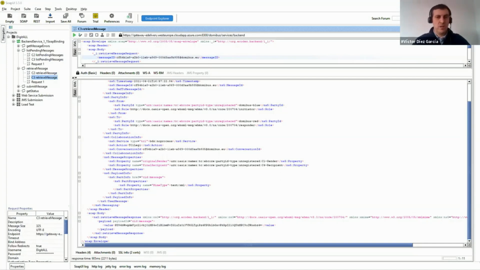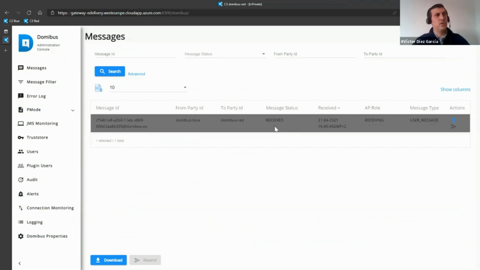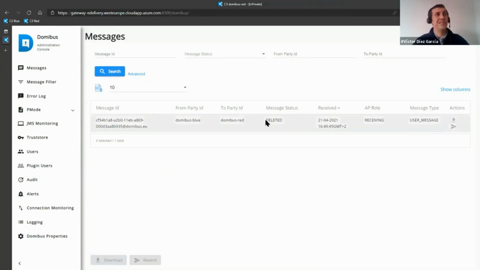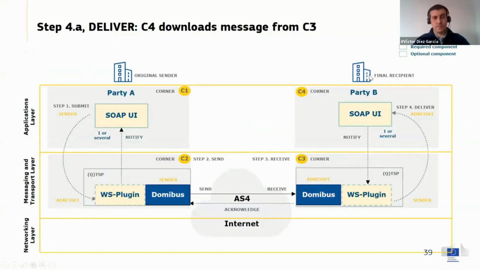Now, what has happened at C3? That here we saw received earlier. If we refresh the page, now we see deleted. Deleted means the corner four has downloaded the message. And once a message has been picked up by the final recipient, the message disappears from the access point. This is normal, this is as in the post office. Once you take the package from the post office, it is no more in the post office. You cannot take the message twice.